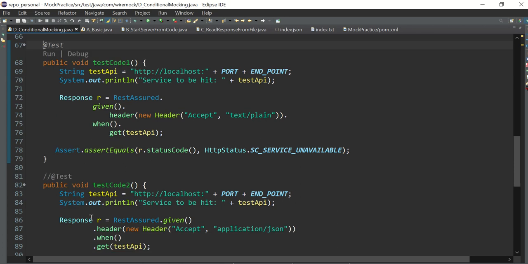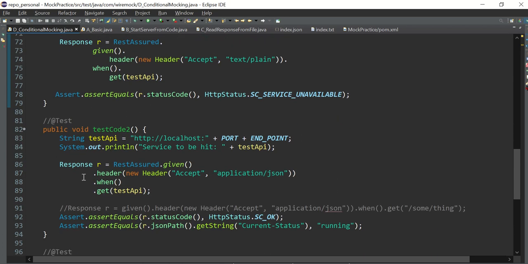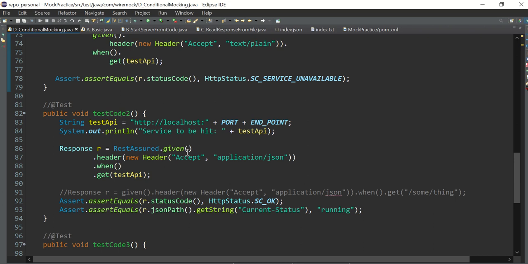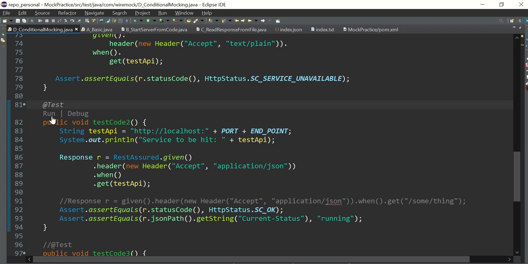Okay, now let me have a look at test case 2. So what is this? I am passing the header as accept application/JSON. If I'm sending with this header, then I am expecting response two. And what is response two? The body's current status is running and all this, and it is 200, right? So this is about the second response. Let me run this particular case.